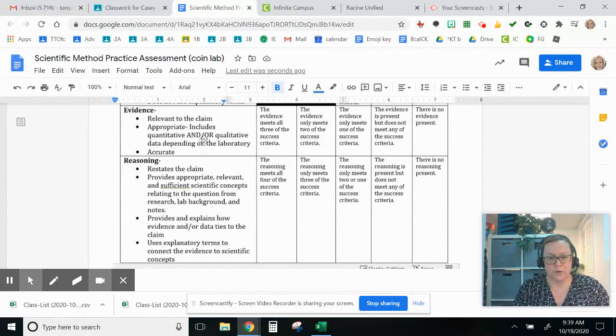Your evidence needs to be relevant to the claim. It needs to be appropriate. It needs to include quantitative and or qualitative data. In this lab, you have plenty of quantitative data from your diameter and your drops, and you also have qualitative data if you look at the trend line in your graph. You need to also make sure your evidence is accurate. Don't round. If we are going out to the 10th position, for example, everything should be out to the 10th position. So it shouldn't say 4 centimeters if it's actually 4.1 centimeters. You want to be accurate.